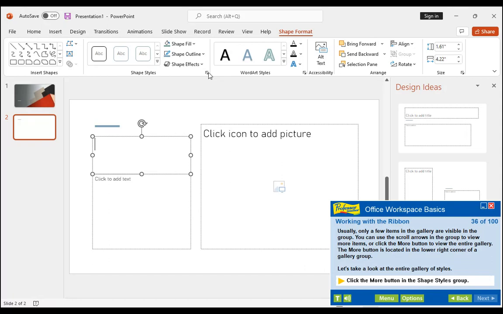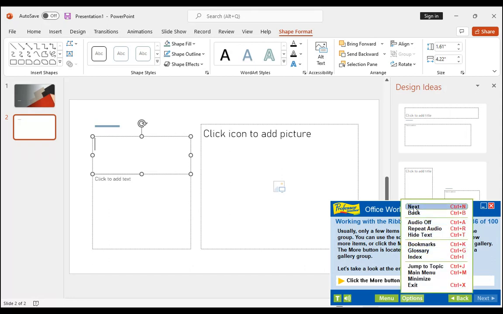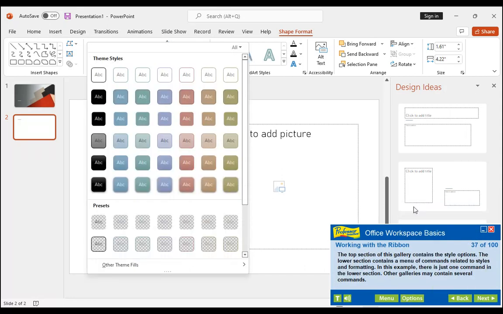Let's take a look at the entire gallery of styles. The top section of this gallery contains the style options. The lower section contains a menu of commands related to styles and formatting. In this example, there is just one command in the lower section. Other galleries may contain several commands.